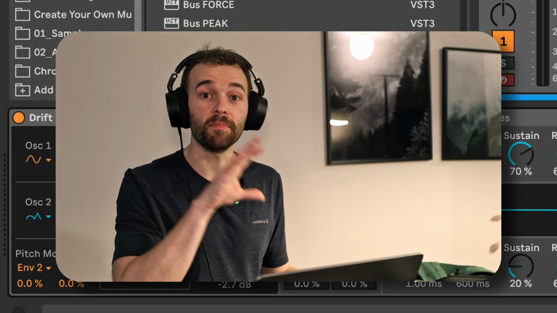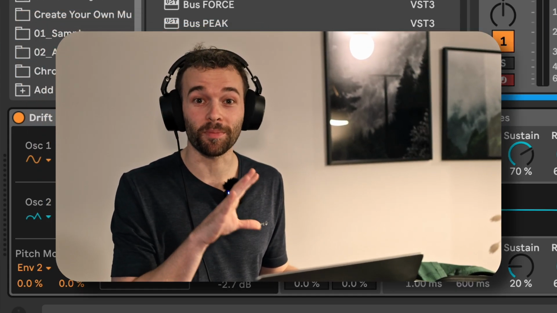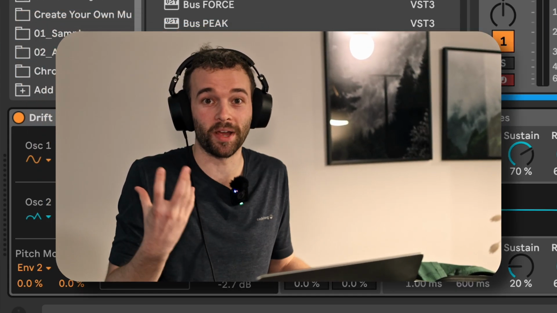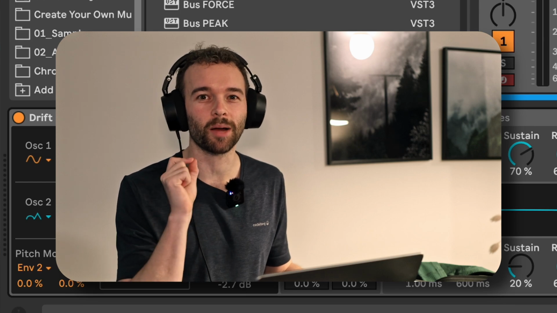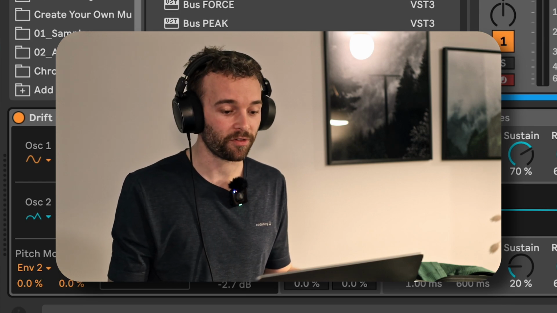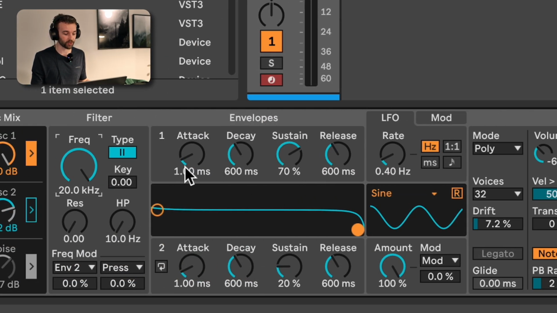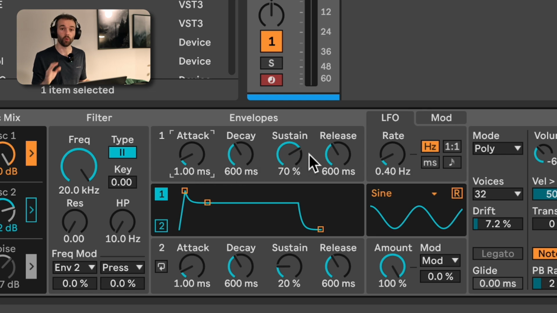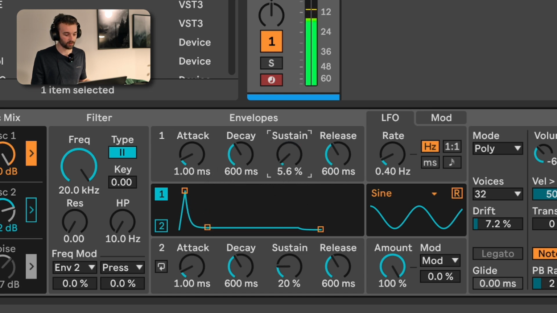So next up we have the modulators section, and modulation is probably one of the best things about Drift and what makes it a really versatile synthesizer, and I'll come to those different points later, but for now let's just take a look at our basic modulators. We have an envelope here, which, number 1, controls the amplitude of the synthesizer, so how the level of the sound changes over time. We have basic attack, decay, sustain, and release controls.